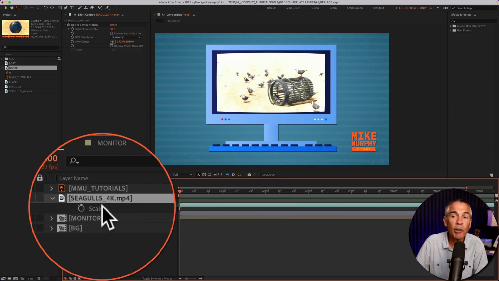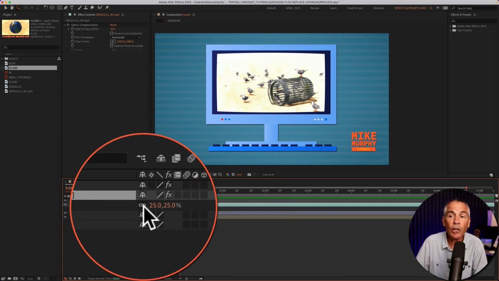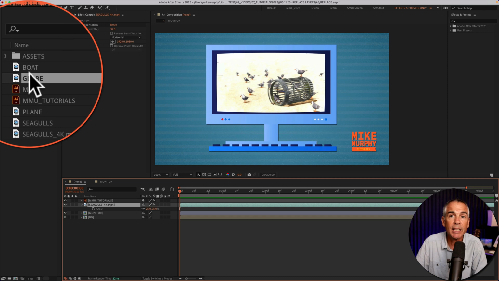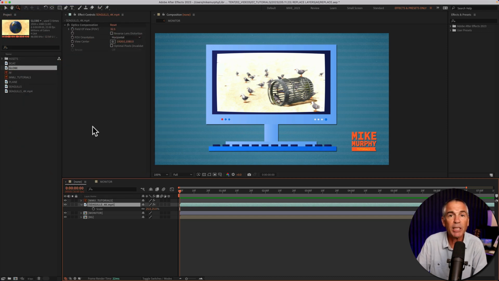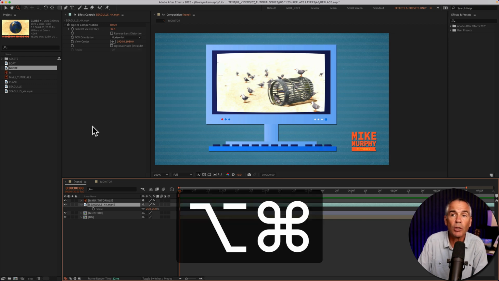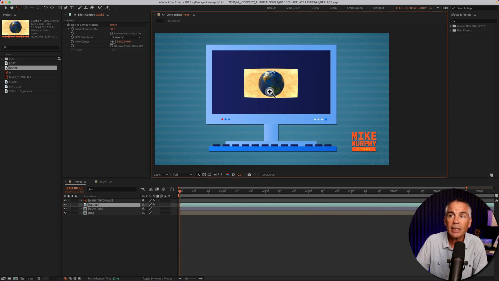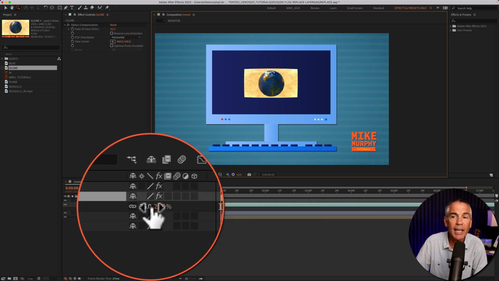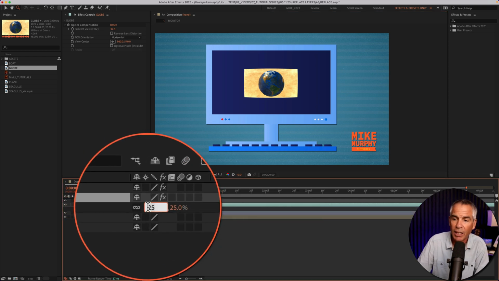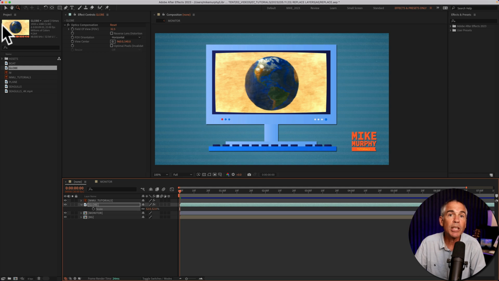Now if I go in reverse, this 4K file is currently scaled at 25%. If I replace it with one of the smaller 1920s, I'll press Command Option or Control Alt slash, and you see it replaced it, it maintained the 25% scale, and now I just need to scale it up. So you're going to get better results if the dimensions are the same, and if they're not the same, you just need to make some modifications.